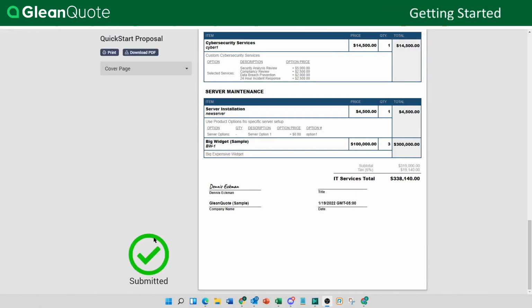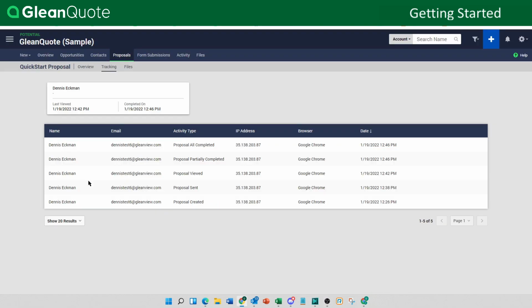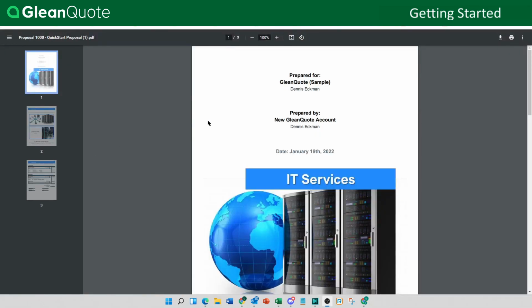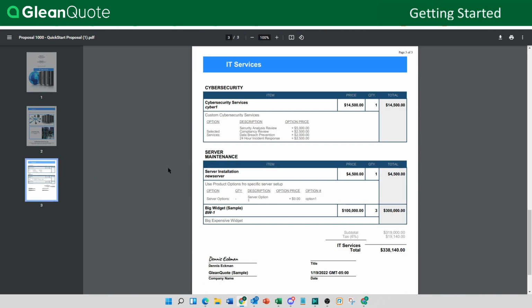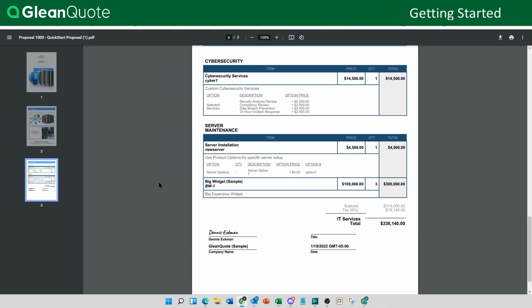Once submitted, all of the activity is pushed back into GleanQuote, where we track everything from when the proposal was created, sent, viewed, and completed. And we save off the full completed PDF for yours or your customer's records. So that's how easy it is to use the Quick Start to get going with GleanQuote.